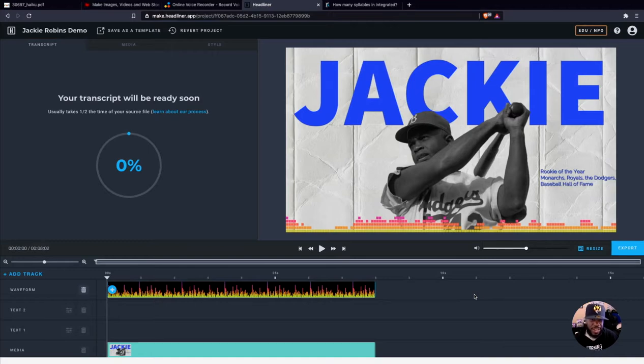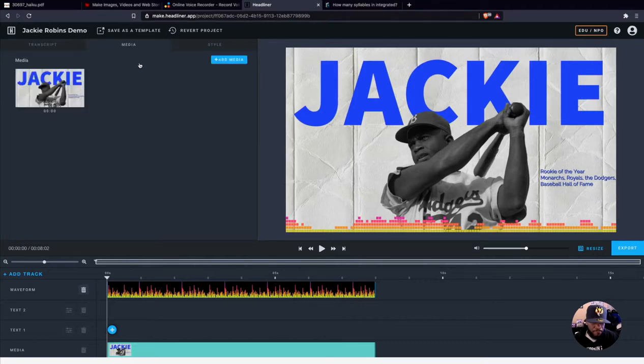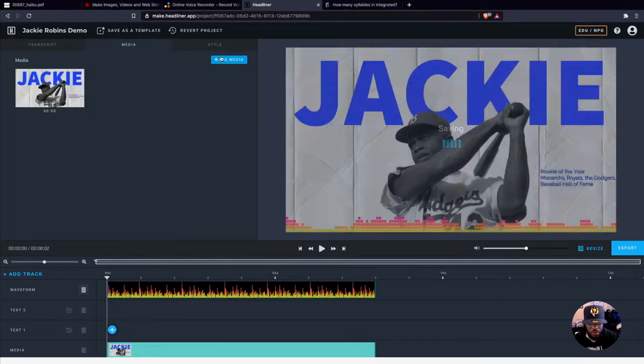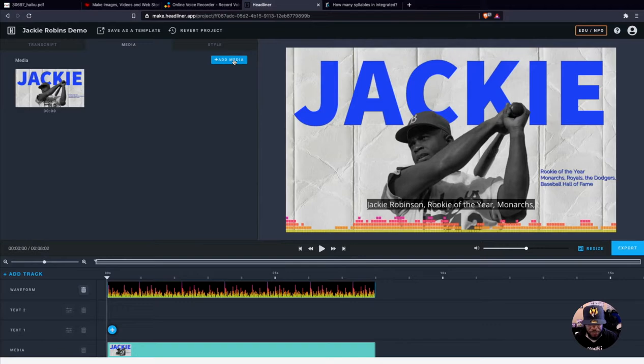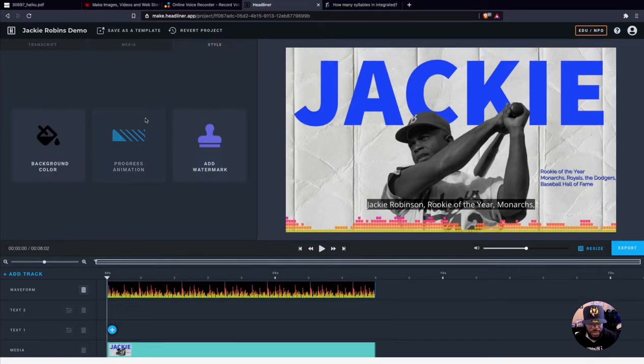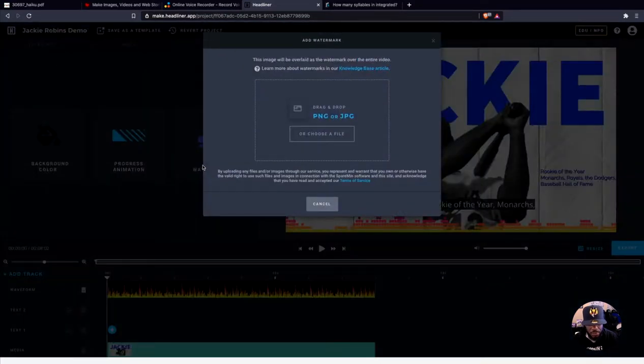So this is kind of the advanced stuff here. That'll build the transcript for your situation itself. You can go and add different media. So if you want to add more media, you can add more media to it. All right. You can change the style up, add the watermark as well. So if you got a JPEG there or whatever, you can do that.